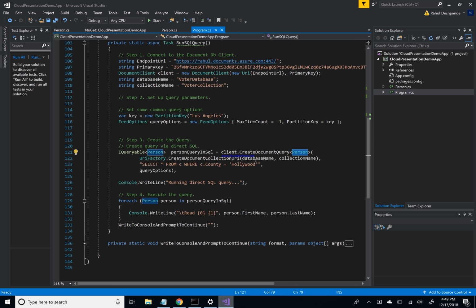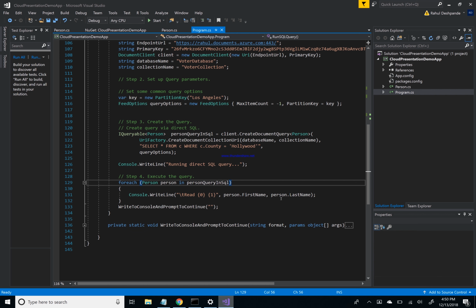Now we can replace this with anything. This can be any SQL query that works. So there you go. Now we're going to say run SQL query directly. And if this works, then we should see the first name and last name of every person who's in Hollywood.